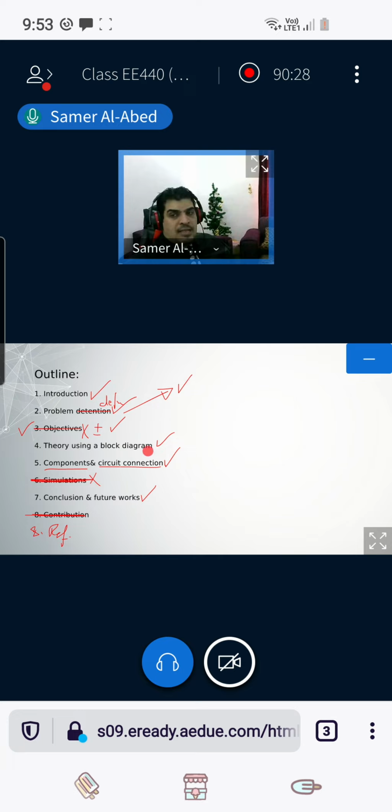Here, definitely you need to speak about the block diagram, and definitely you need to speak about the circuit diagram. Simulation, it's up to you. If you need to speak about simulation, it's okay. If you don't like to speak about simulation, it's okay. Conclusion, future works, you should speak about conclusion and future works. References, you can put the references at the end.